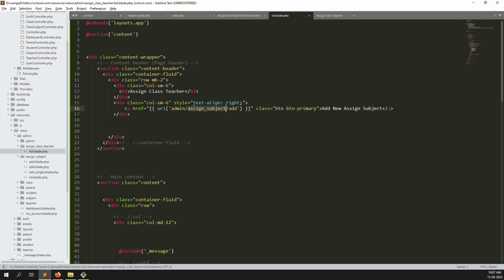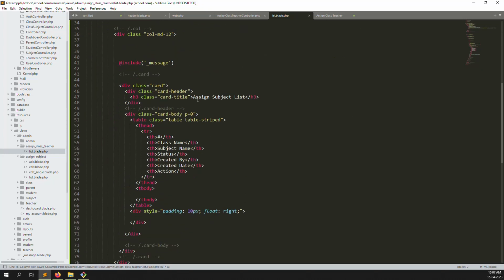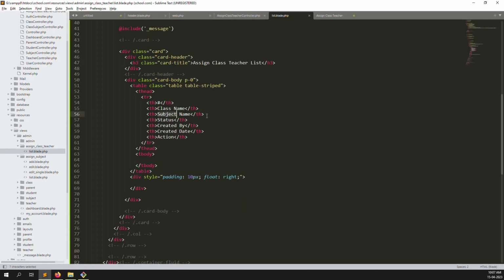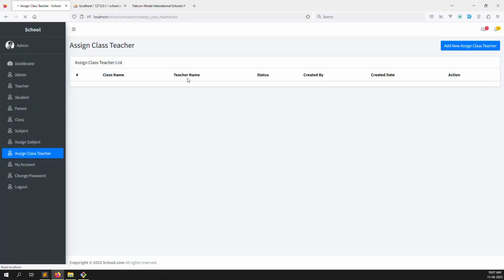Here we can also change new routes like assign class teachers slash add. We can change here to add new assign class teachers, and here we can change to assign class teacher list. Okay, let's refresh the page. So you can see it here, assign class teachers. Here is the class name. After that we need to change the teacher name, and status, created by, created dates, and actions. Okay, I think now is good.